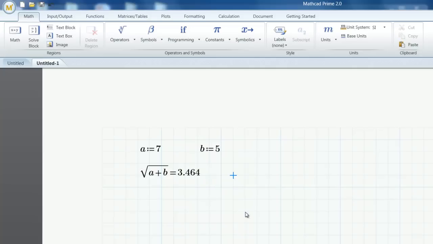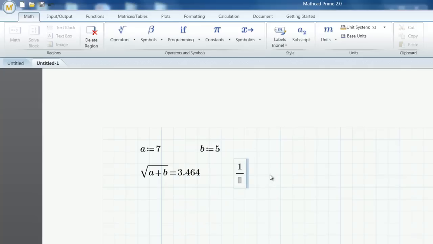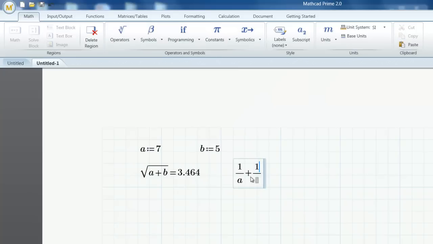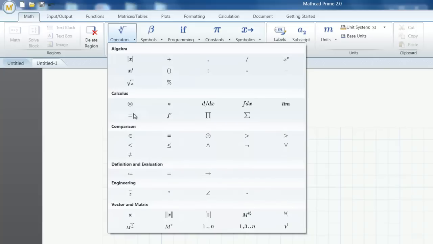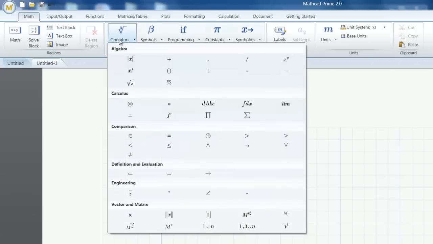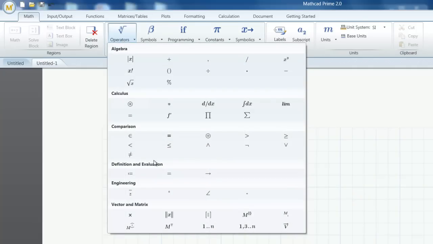And the sum of the reciprocals of a and b: let's use the division bar, 1 divided by a, right arrow, plus, again insert my operator, 1 divided by b, and I'll evaluate that numerically. There we are. And now I'll just type those again quickly. Square root of a plus b. But this time I'm going to evaluate symbolically.